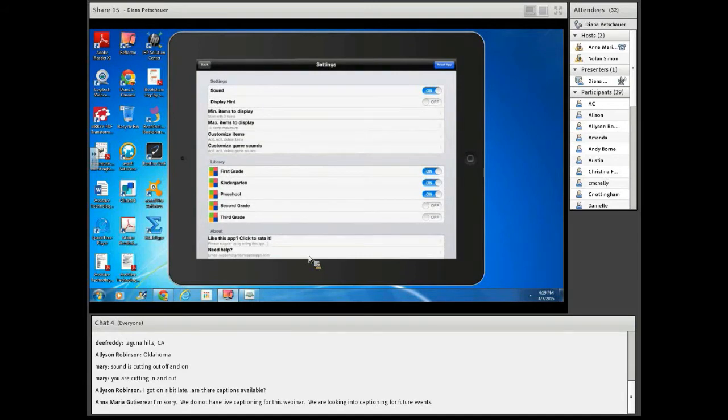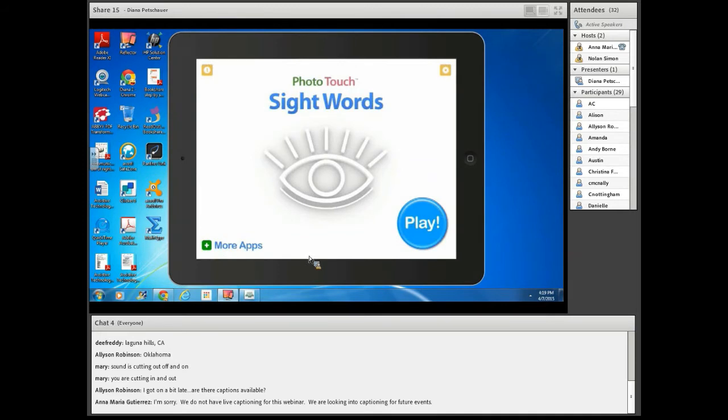Now you can also choose first grade, kindergarten, preschool, etc. You can mix and match as far as the sight words that you want to have available, or you can just choose one of these at a time. So that is Sight Words by PhotoTouch, and it is a Grasshopper app.